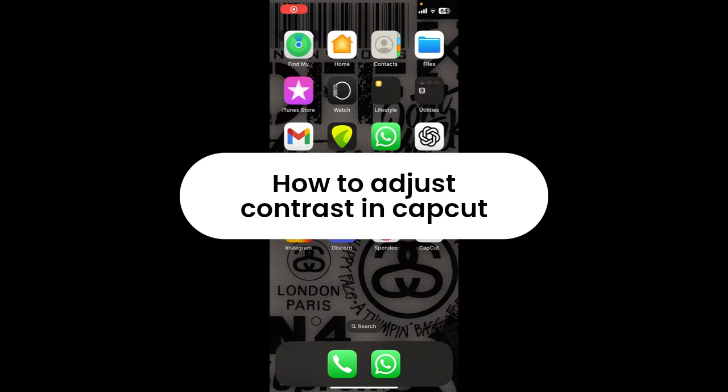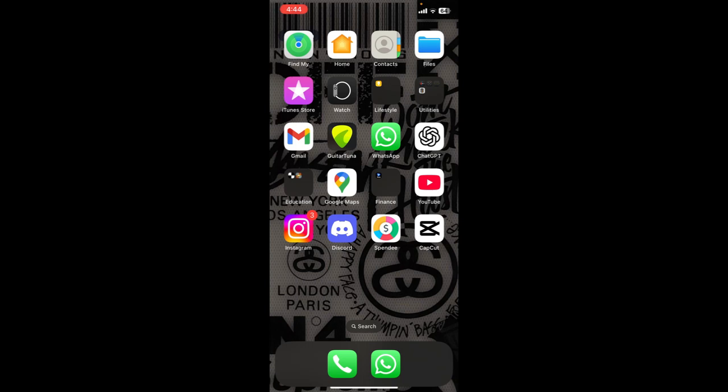How to adjust contrast on CapCut. Are you guys facing issues to adjust contrast on CapCut application? If that's so, then this video might help you out. Without further ado, let's get started.